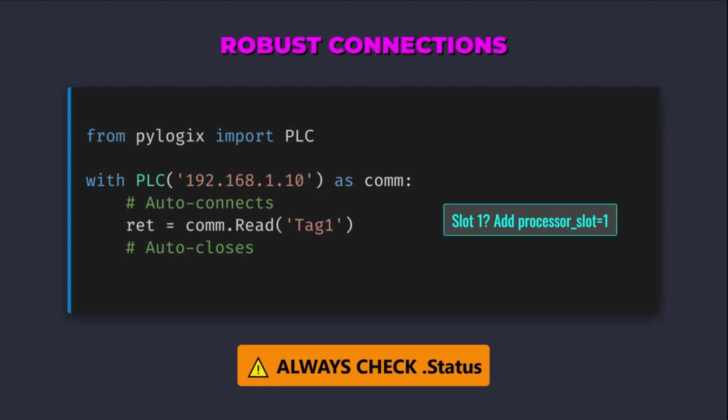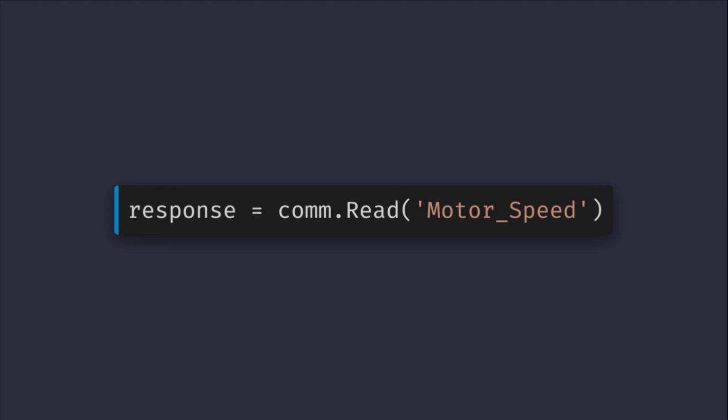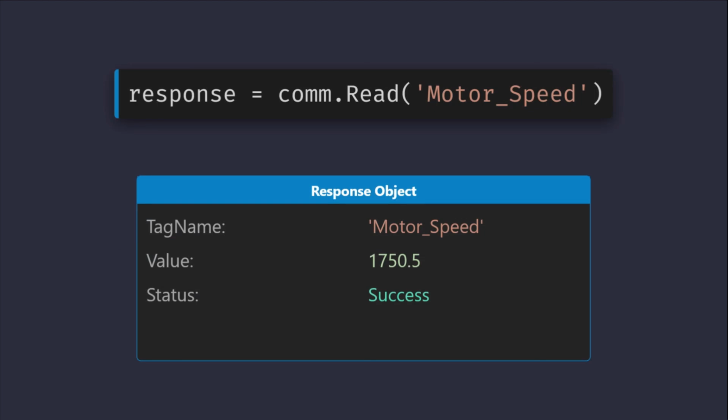Successful instantiation does not guarantee communication. The first read operation confirms connectivity. Always check the status attribute of the response object for connection errors before processing data. Reading a single tag uses the read method, passing the tag name as a string argument. For example, response equals com.read(motor_speed_real). The response object contains 3 attributes: value, status, and tag name.